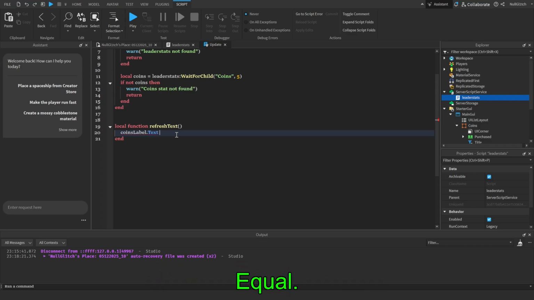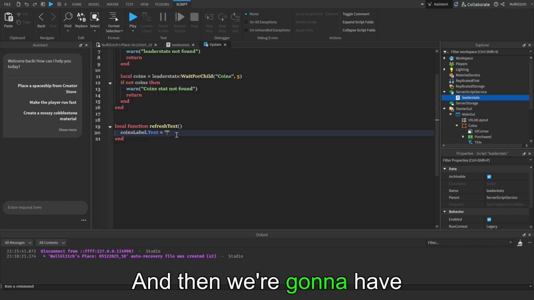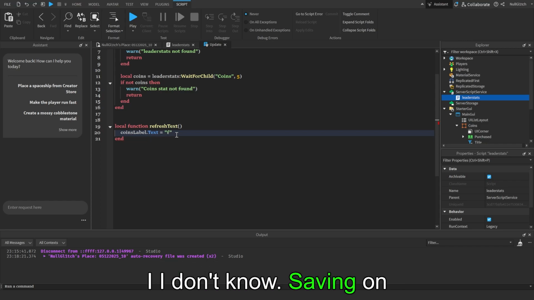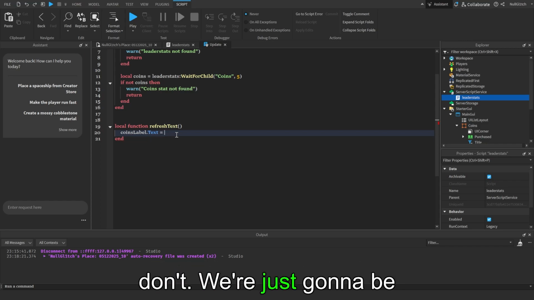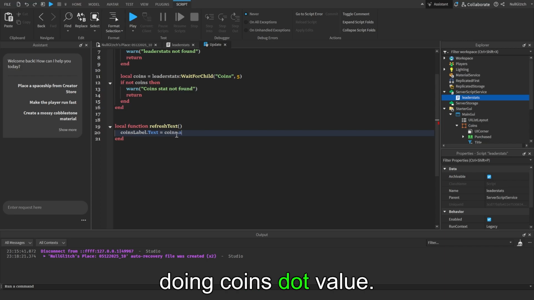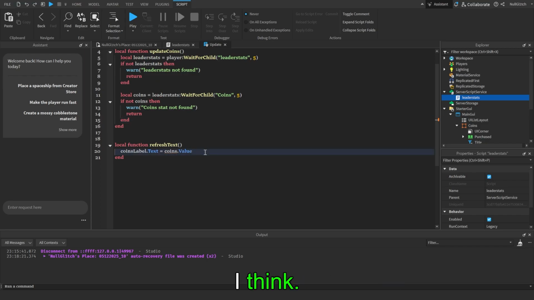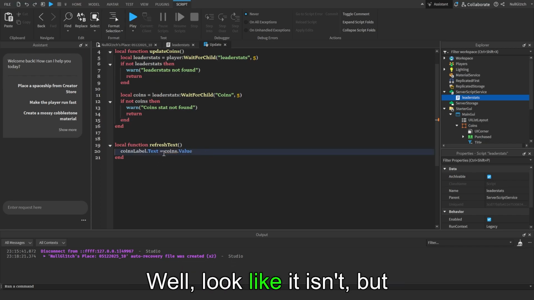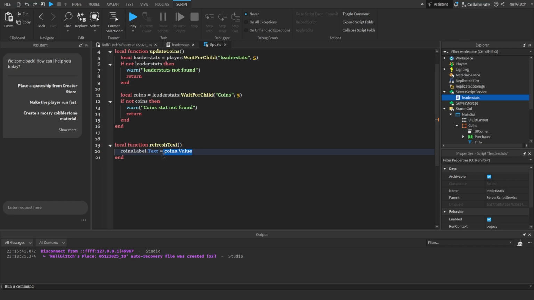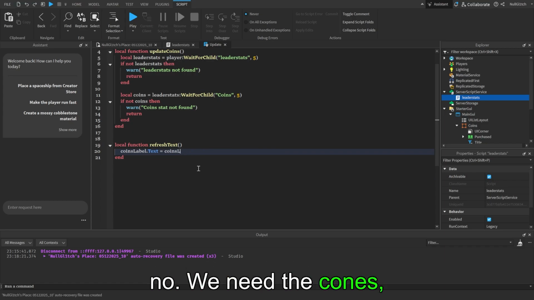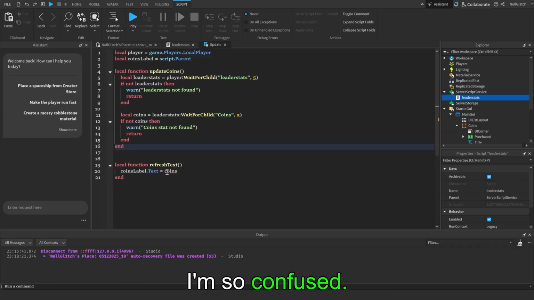Okay. Equal, and then I was going to say we're going to need this, but we really don't. We're just going to be doing coins dot value. I think that's what we need to do. Well, it looks like it isn't, but coins label. Yeah, so coins label dot, no, we need the coins though. I'm so confused.